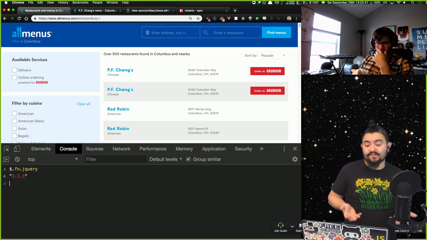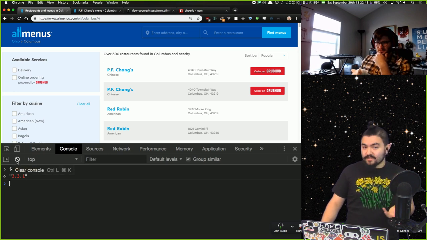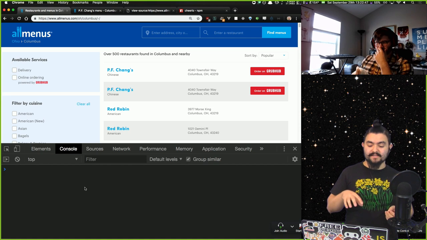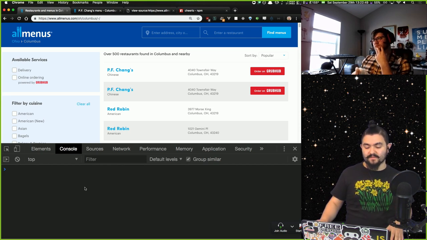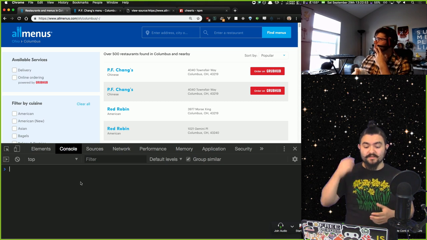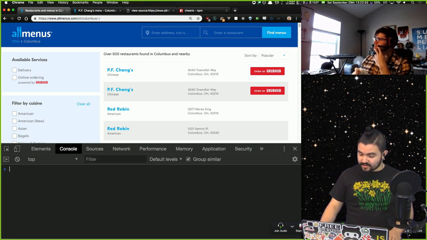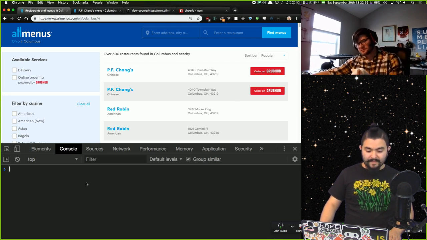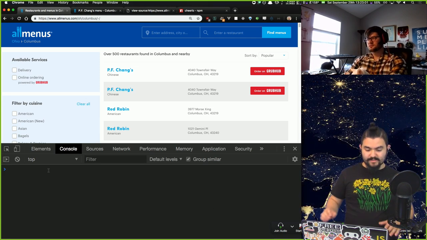So this page actually has jQuery, meaning we can use jQuery in the console. It's also possible to load jQuery as a snippet into your DevTools if you're ever on a website that doesn't have jQuery. But because this one has it, we can just play around with it and find our selectors. So I'm going to share control with you, Tony. Okay. There you go. And let's try to select some things.